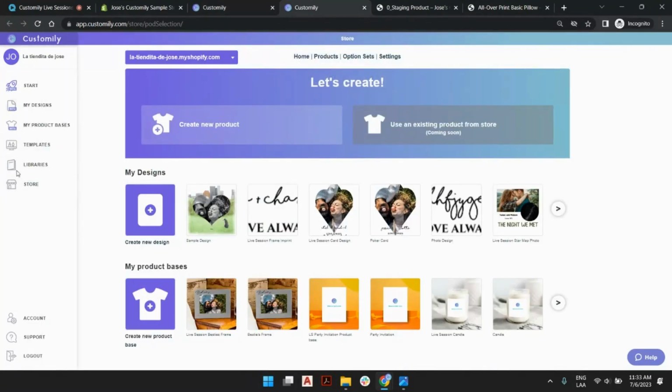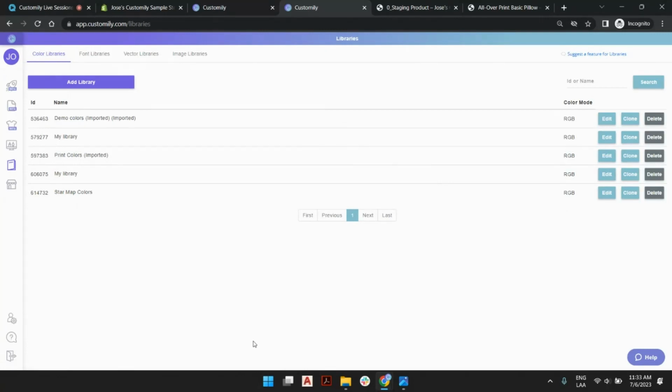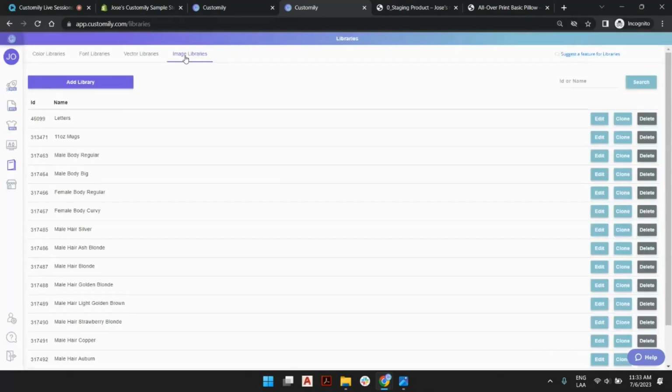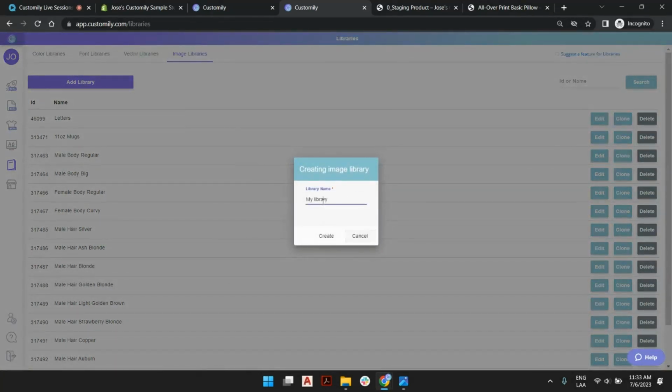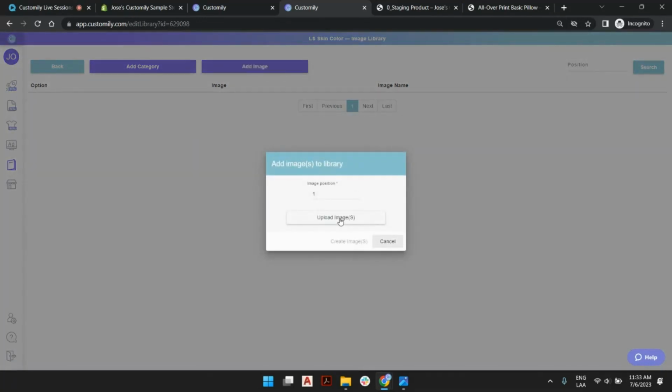Yes, so let's go to libraries. And the first thing that I want to create is, okay, well, we have color libraries, fonts, vectors, and images. I'm going to images, and I'm going to add a new library. Click here to add. We're going to stamp this ls, and we're going to call this skin color. Yep, create. It opens automatically, and I can add images from my drive.